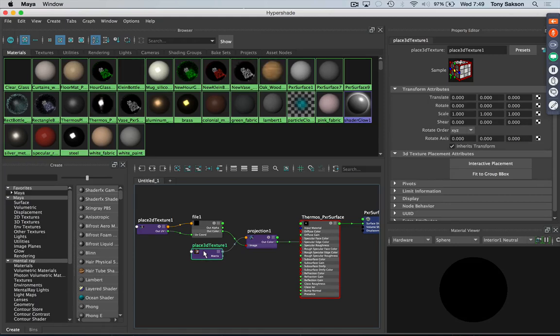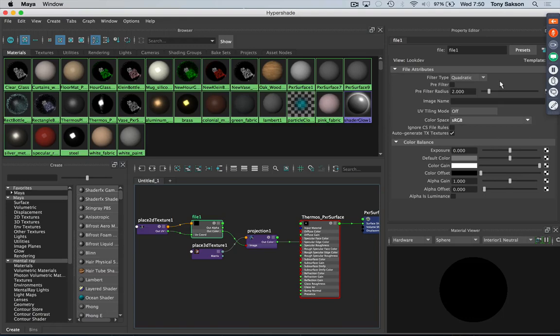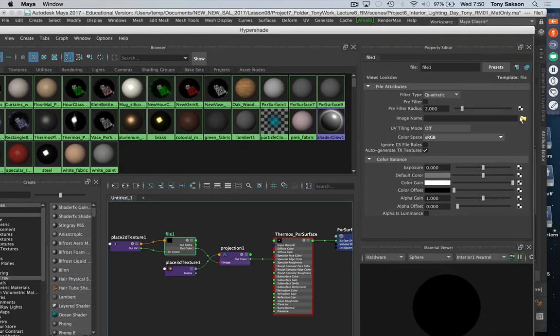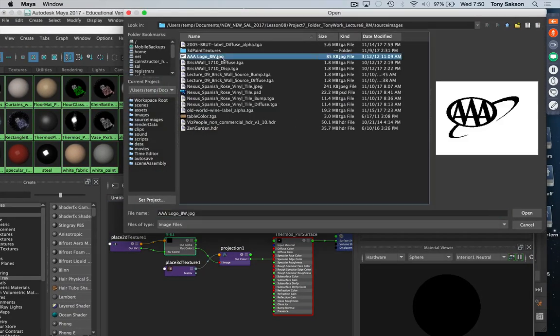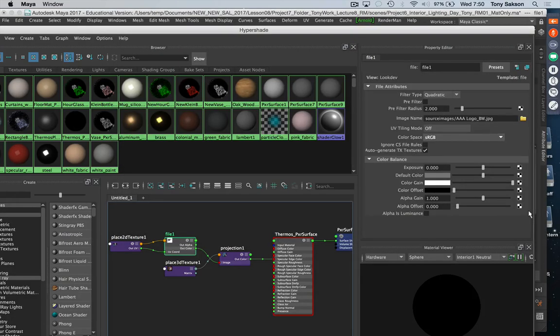Attached to this is the file. Anytime you've got a 2D file, it comes with a 2D placement for UV, repeating, whatever you need to do with it. Here, this is where we plug in our logo. So in File, I'm going to bring in the AAA logo. It's going to have a white background.